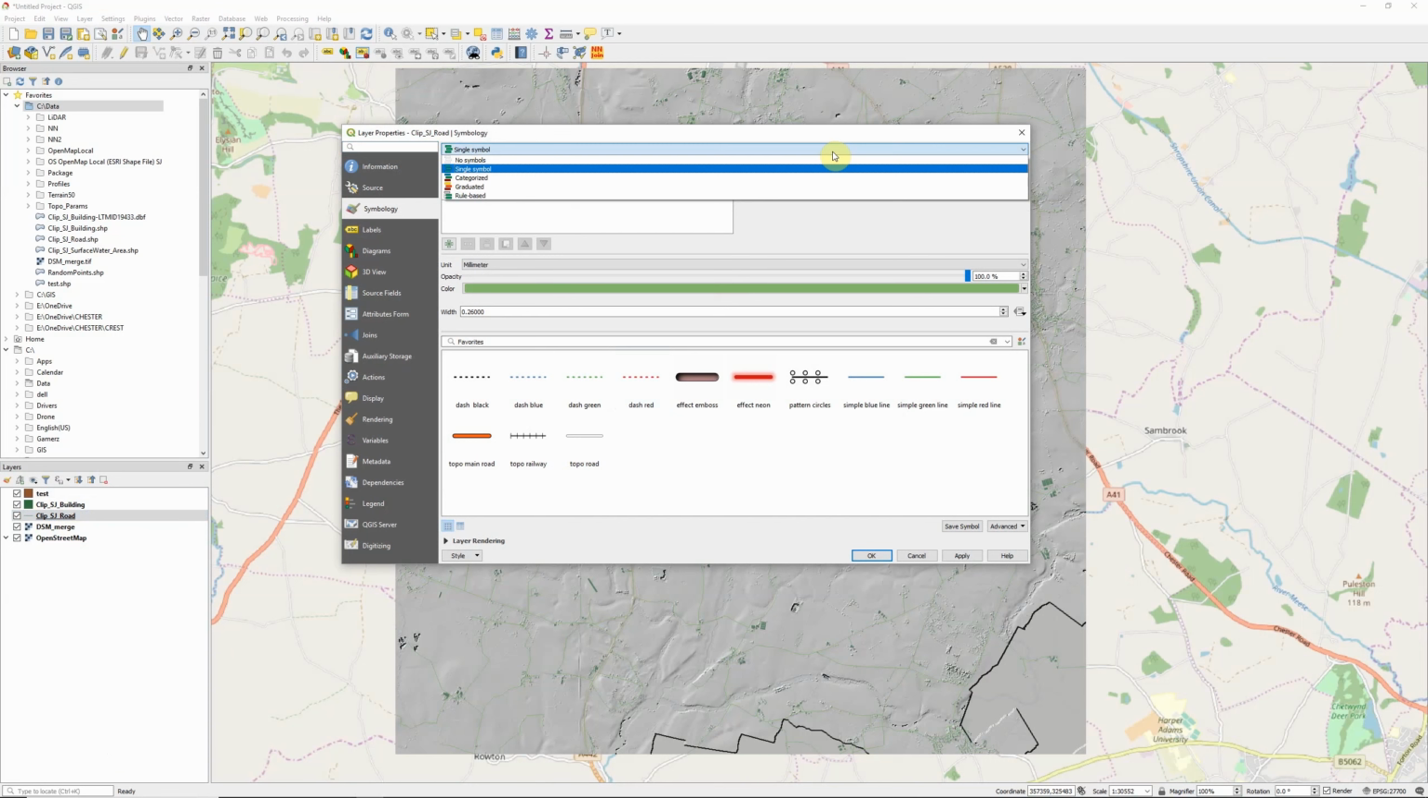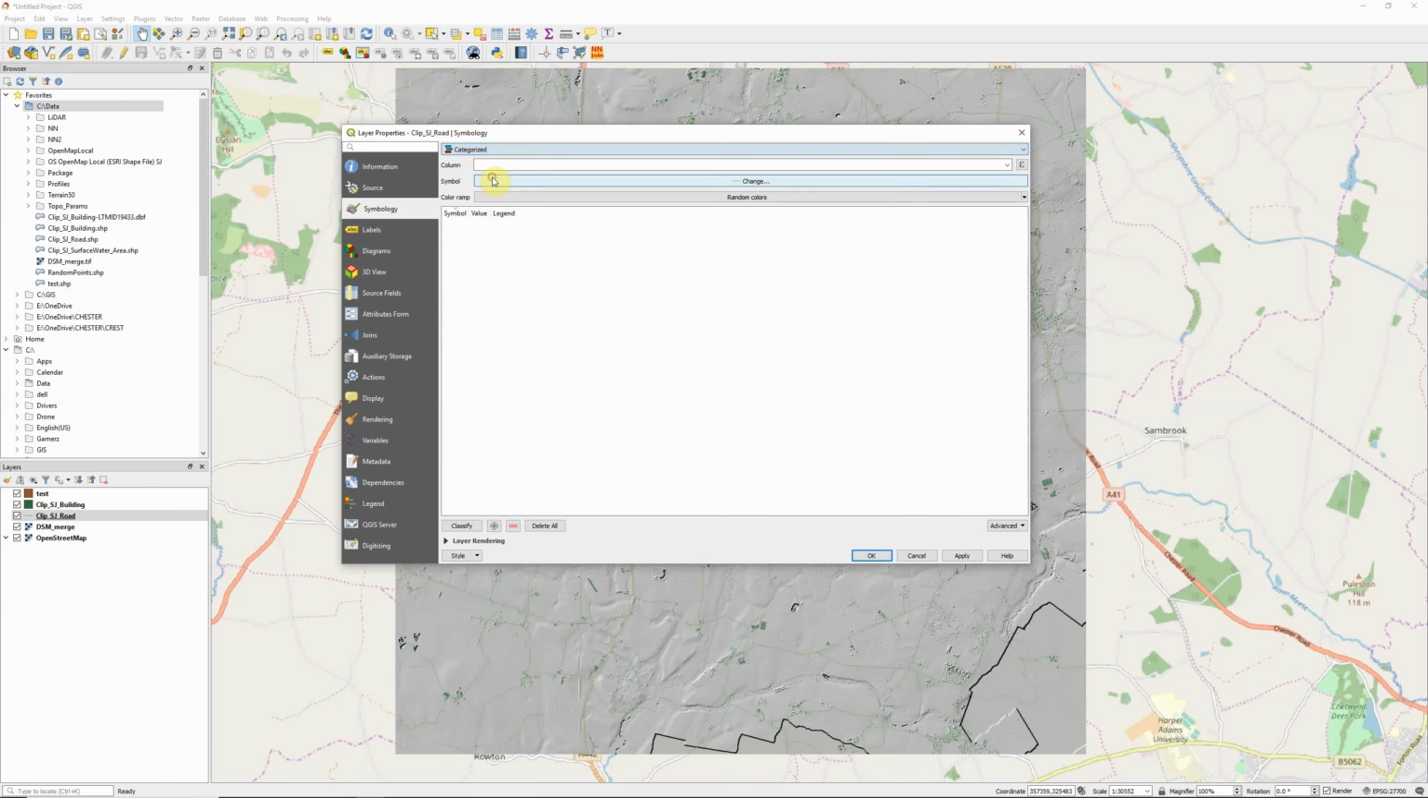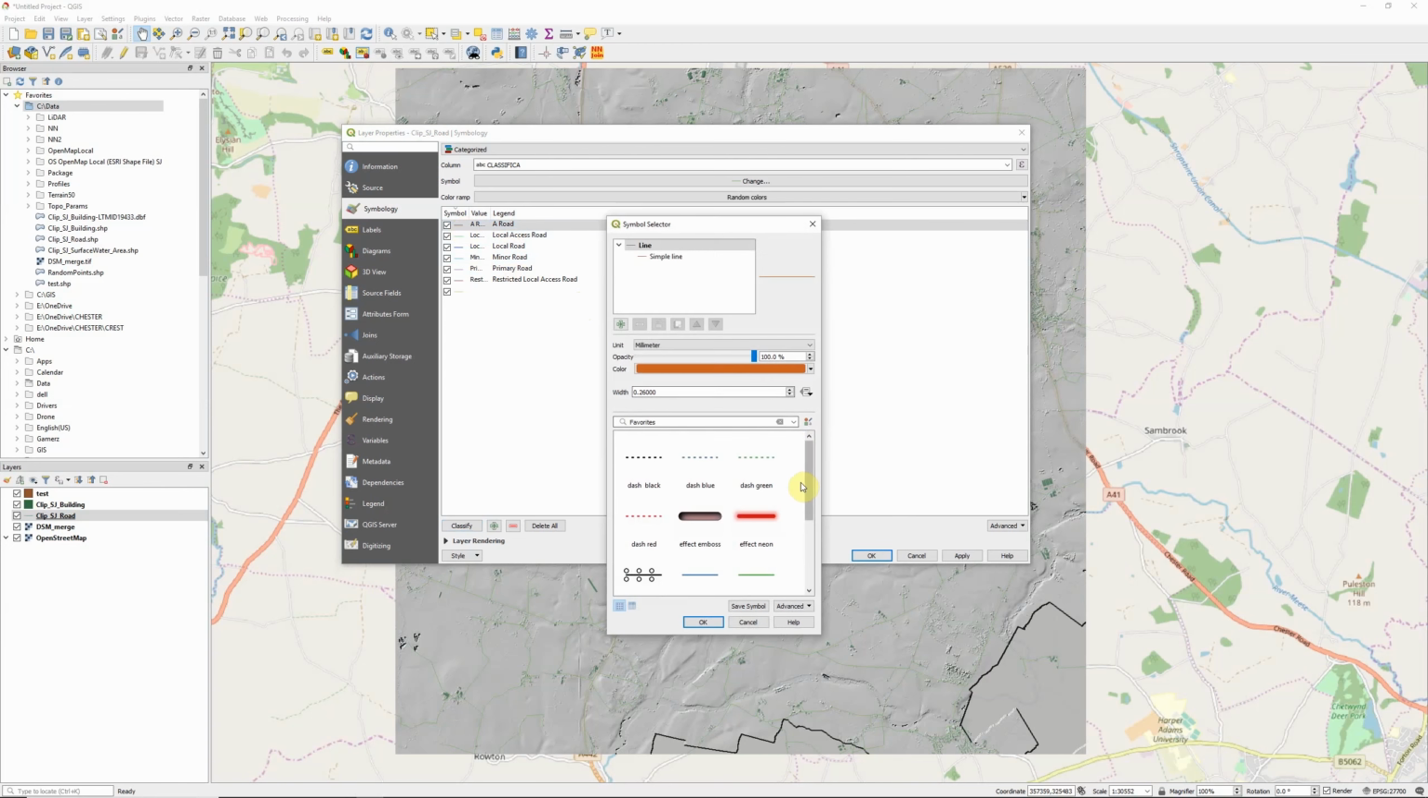So again, I right-clicked and went to Properties to get to this option. And for our roads, I'm actually going to change them to a categorized symbol. And we now have the option to look at different columns and choose which one we want to categorize it by. So in this case, I'm going to categorize it by our road classification and then click Classify at the bottom here. So we can see it's now identified the different options we have within the attributes. A roads, access roads, local roads. And we can now set different symbols for some of these. So A roads, I'm going to use the default for main road here.